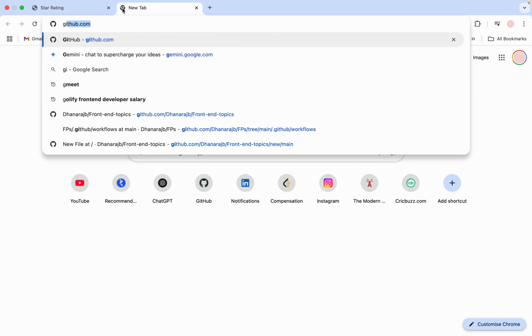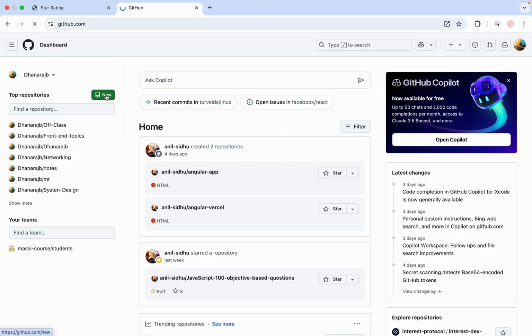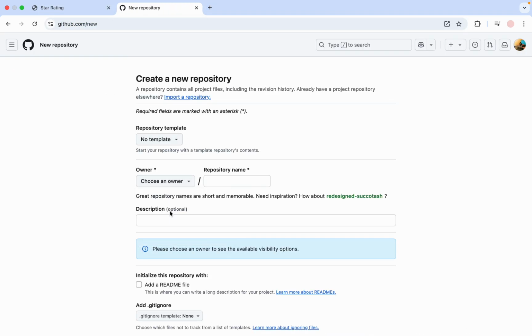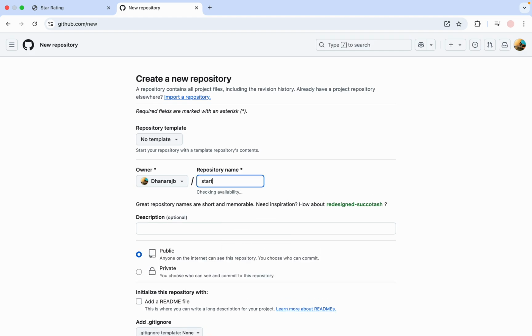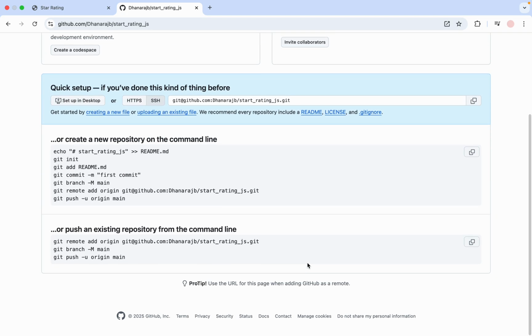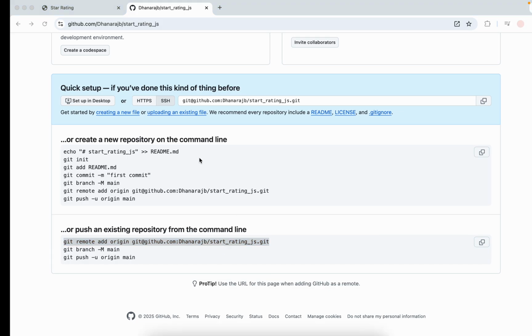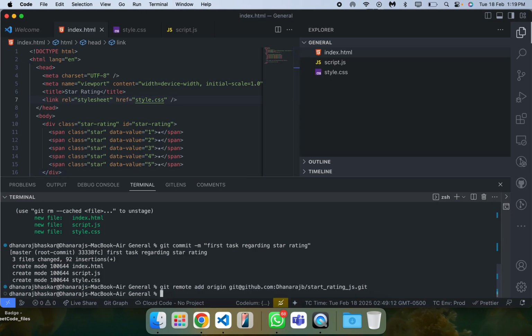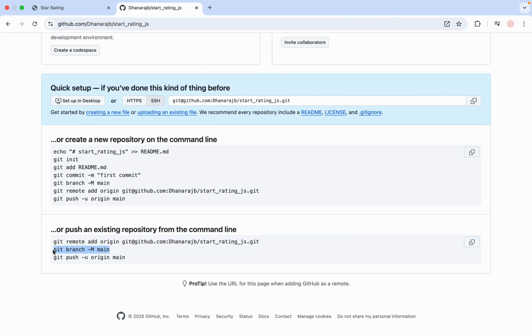We need to log in to GitHub and create a repository as star rating in JS. Click on create repository, and you can take this link. Git remote add origin, github, these things. You can run them here. Parallelly, you have to run these two also.